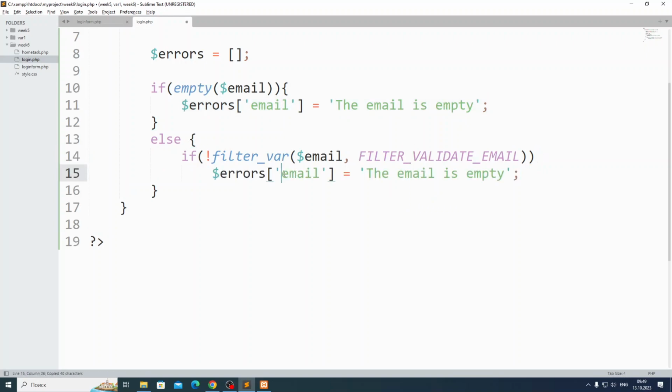Again for the email, I'll put "is not valid". Let's say not valid, maybe. Here it will be "is empty", here it will be "is not valid". Okay, is it clear? No questions here? Any questions?